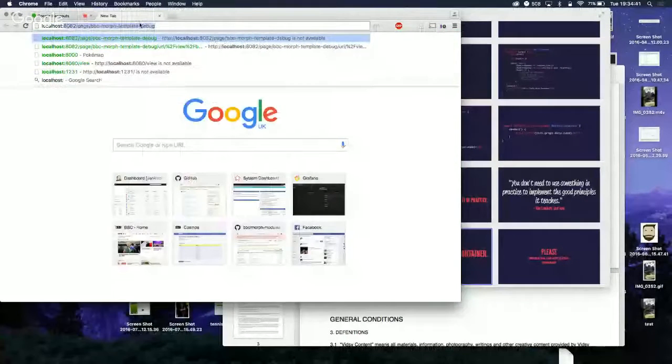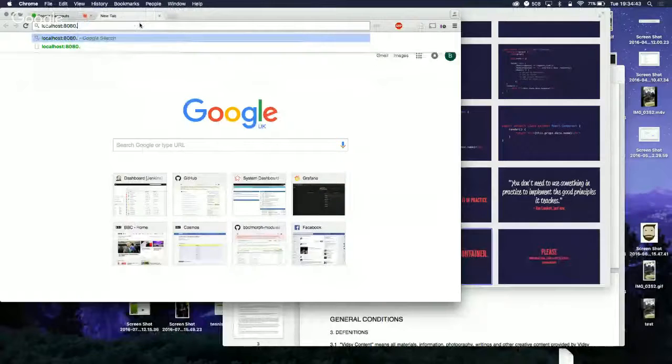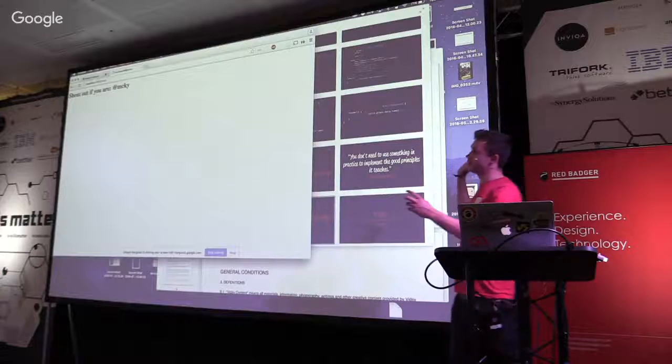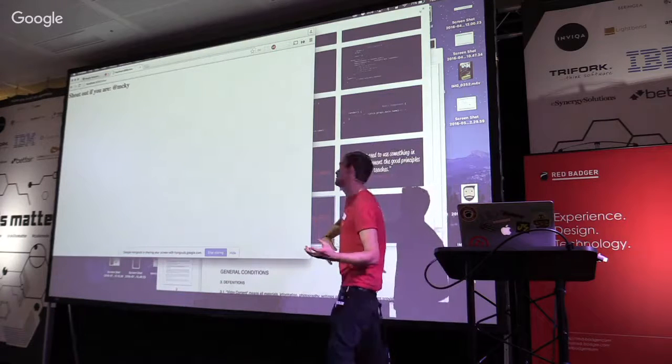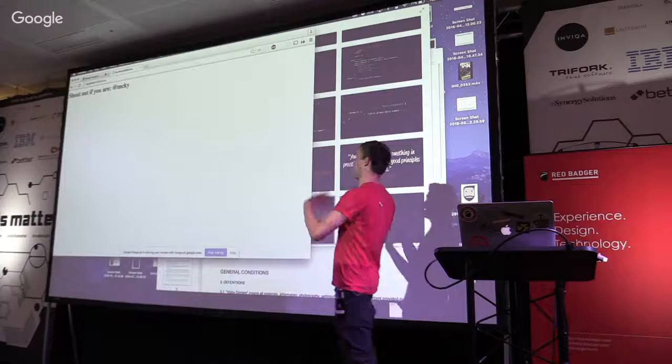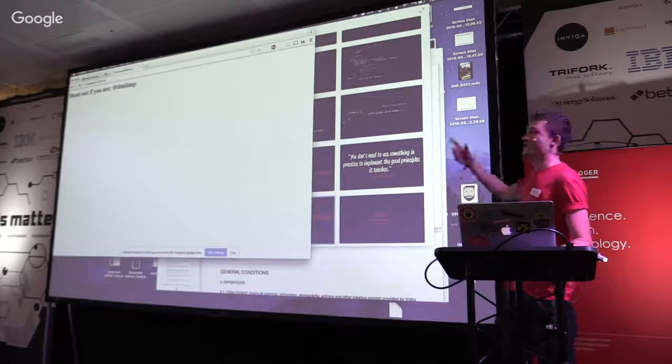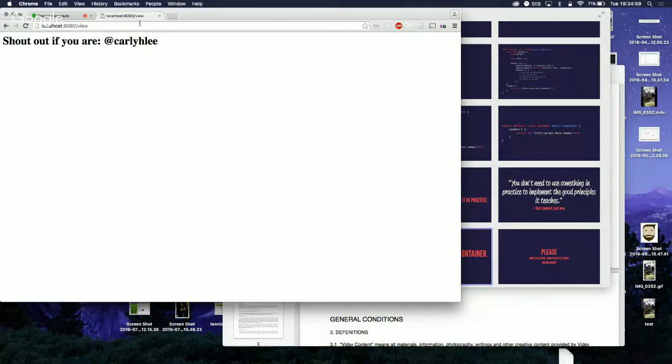So I have this server set up, and we've got a view here. So basically, I took a list of all the Twitter handles that were signed up to this event and made an API out of it, and it just generates you a random one. When you go to this page, it's a React view that shows the different people here. So you don't have to shout out if it is you. It'd be nice if you did, but it's fine.